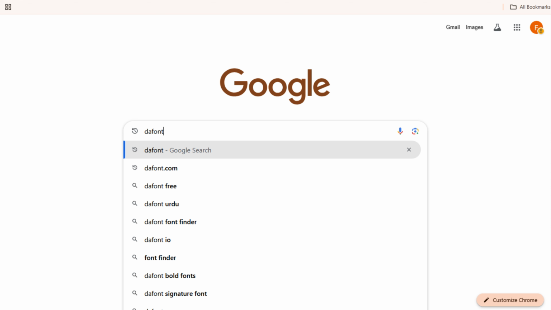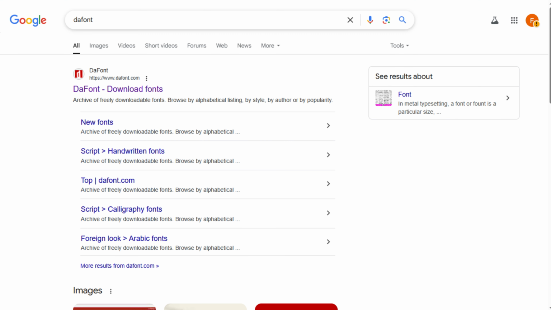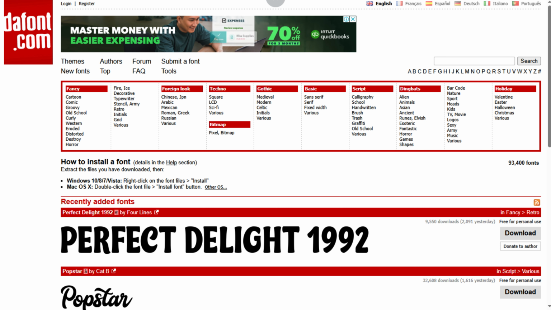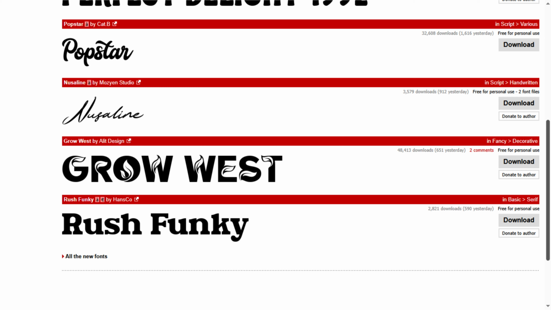I personally prefer Google Chrome, so I'll open that up. Now we'll go to Google and search for a font. One of the best websites for free fonts is Dafont, so let's head over there. Once we're on Dafont, we can browse through different categories and styles of fonts. You can pick any font you like from here.